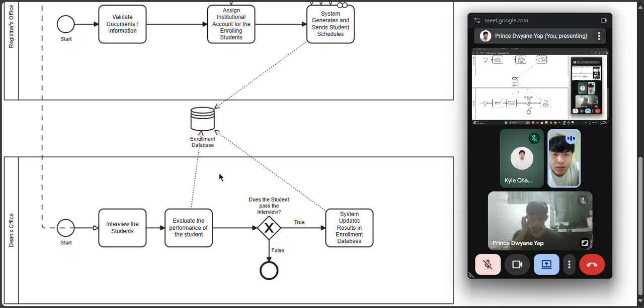Next one is the non-functional requirements. First, the system must be available 99.9% of the time. Second, the system must ensure security and privacy of students' data. And lastly, the system must be user friendly and accessible on both web and mobile devices.